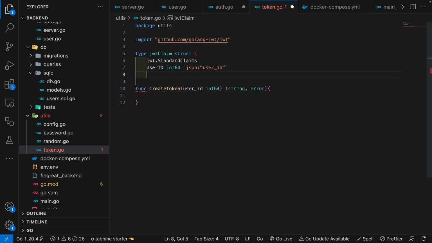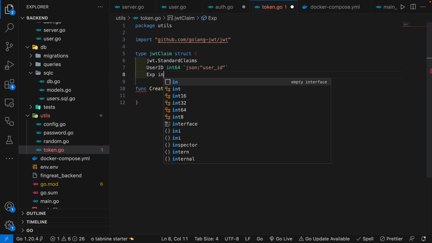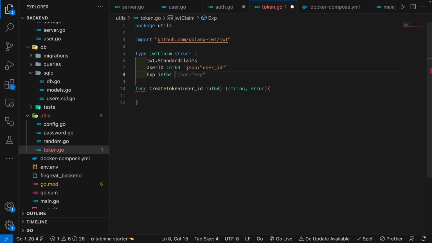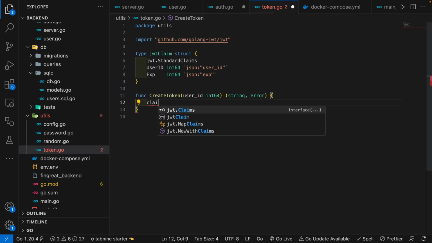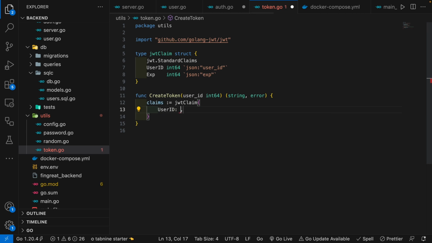Then also we're going to need an expiry information. So here we can have this as Exp. Then this is going to be int64 as well. Then we can export it. So now that we've defined the JWT type, we can create one here. So we can have our claims to be JWTClaim. Then we specify the value. So the user ID in this case is going to be the user ID we've sent in.